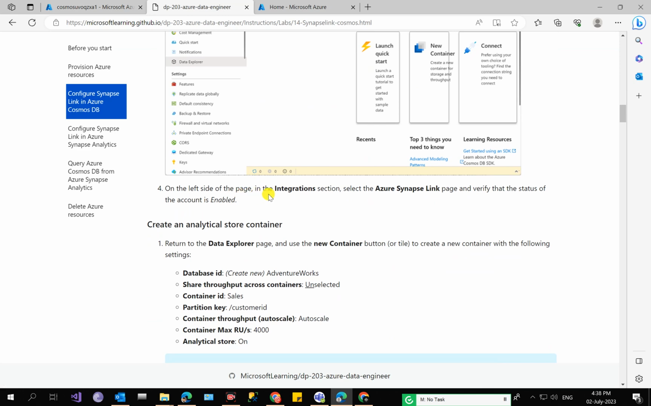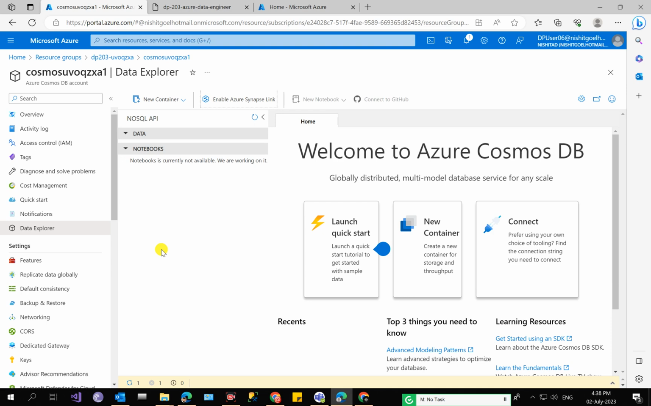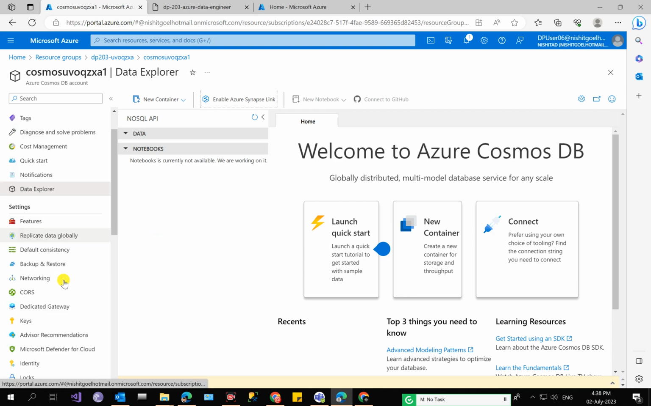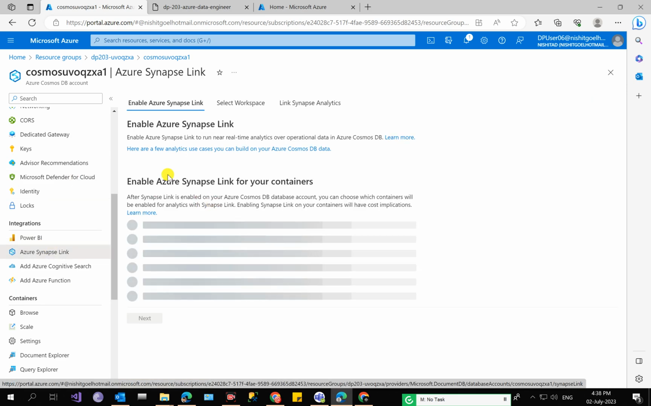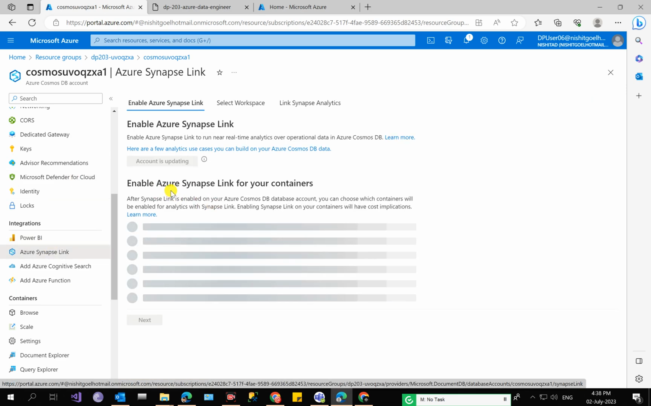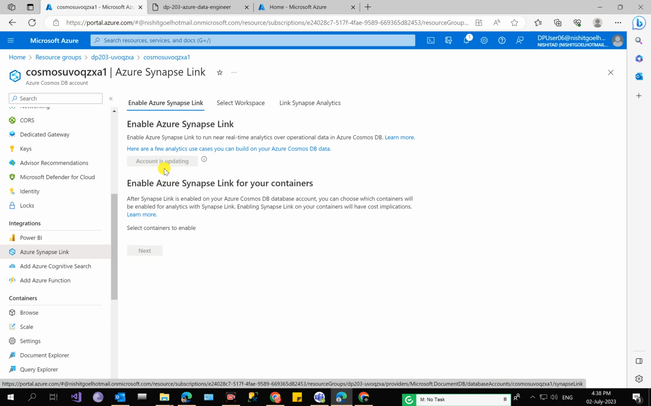On the left hand side of the page, in the integration section, select Azure Synapse Link, and make sure it is enabled here. It will take some time for the account to get updated. I will pause the video till it's finished. As you can see, my Azure Synapse Link has been enabled.